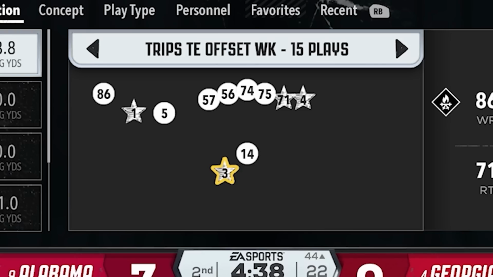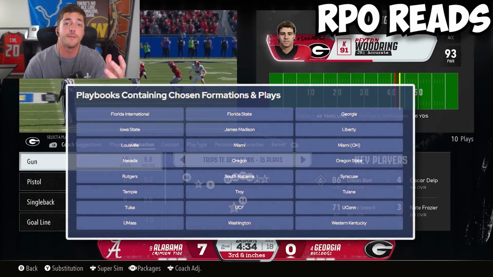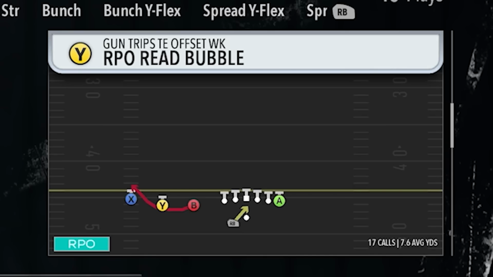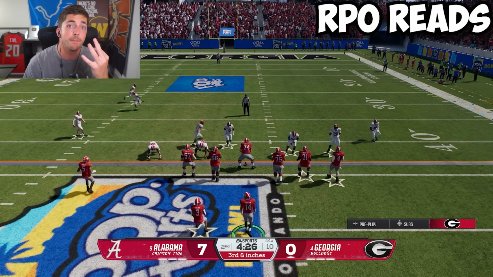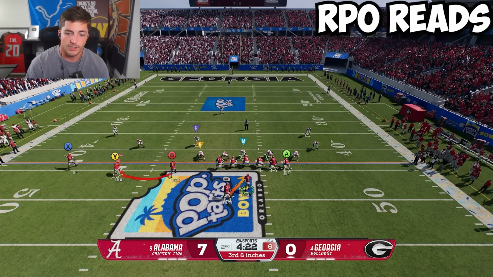Right now, we're in the gun trips tight end offset wk. This is Georgia's offensive playbook, but it's found in all the playbooks that you see on the screen right here. My favorite one is the RPO read bubble. If we call this, you'll see this is actually 3 plays built into 1 play. Don't believe me? Let's work this through.